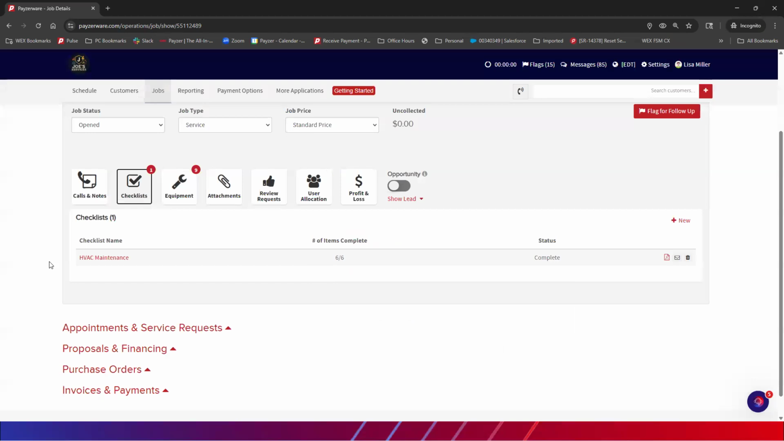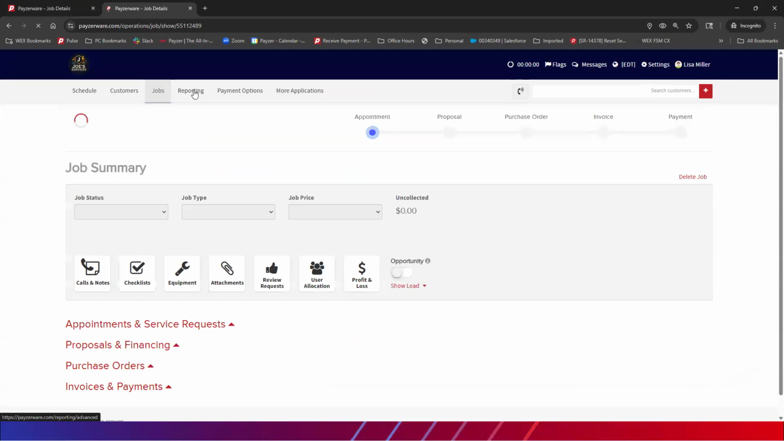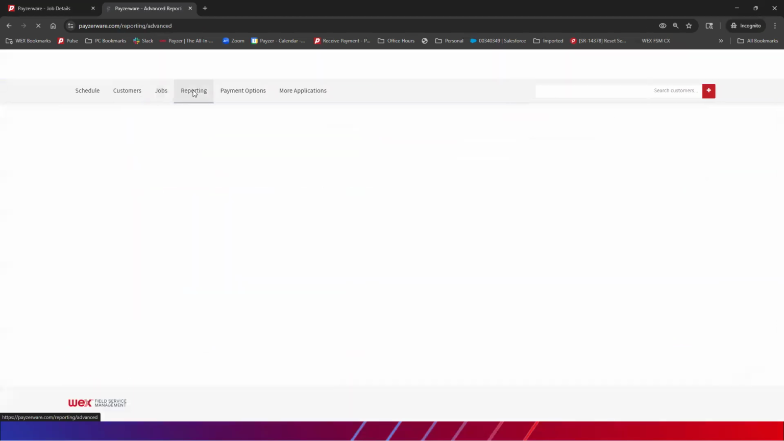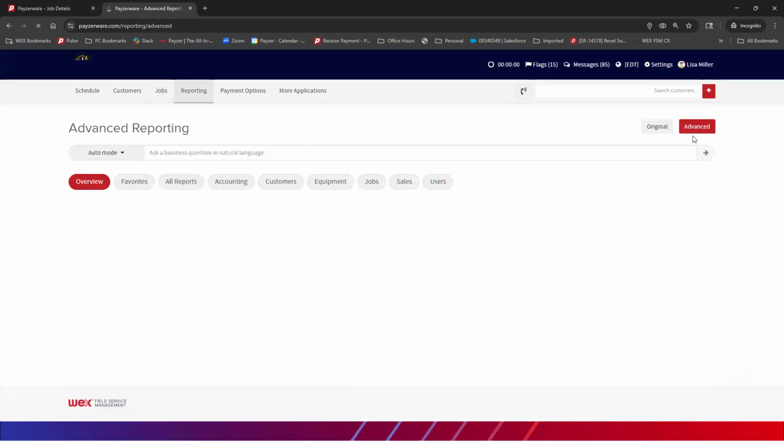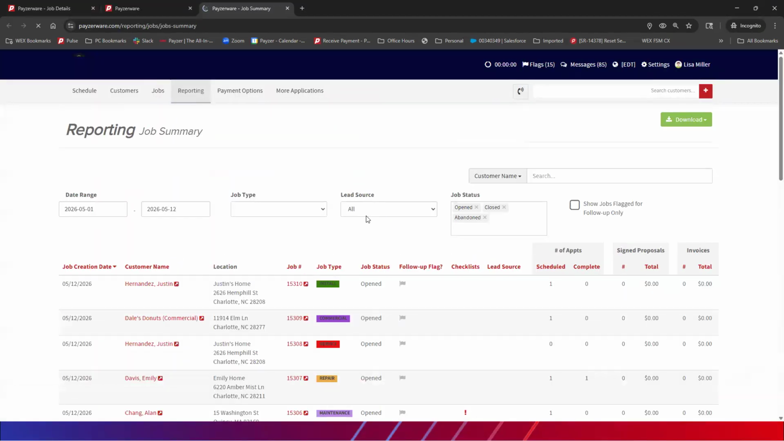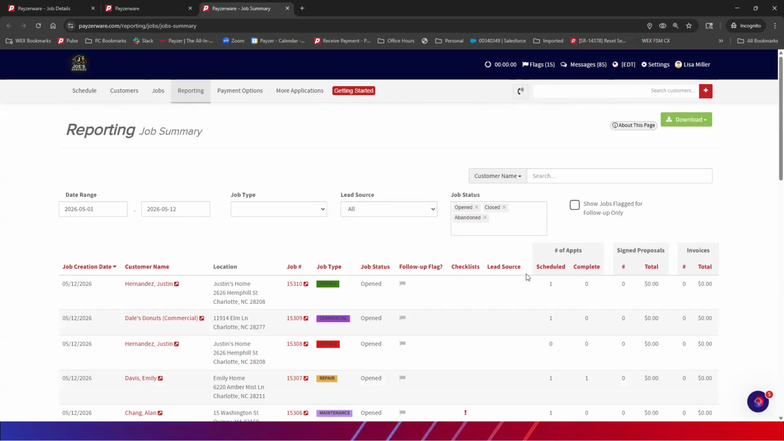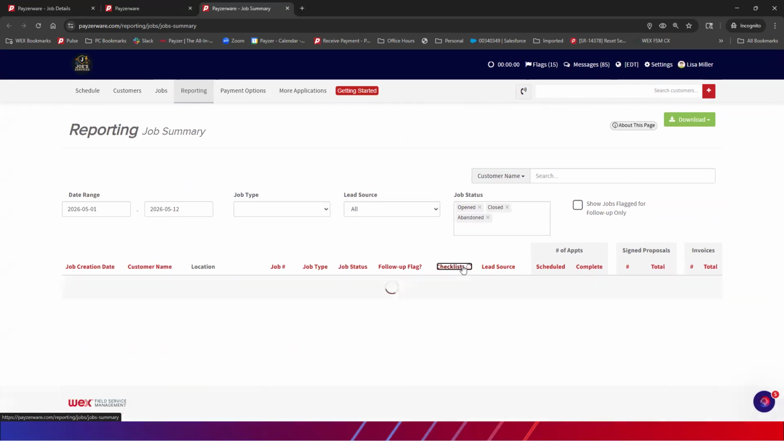So let's see. Where can we see as a whole whether these are done or not? So I'm going to go to reporting. Let me duplicate this. And I'm going to go to reporting. And I believe the job summary report has checklists. So if you see an exclamation mark here, you can toggle anything red, you can click on checklists, bring them up, bring them down.